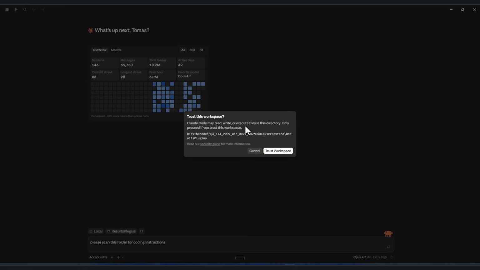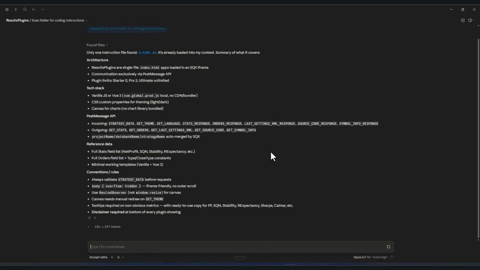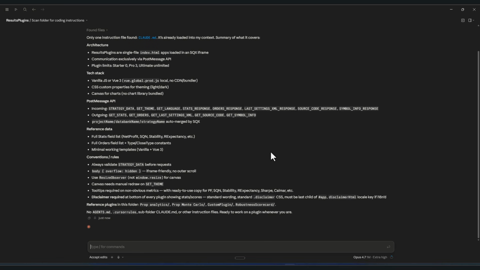Please note that you should always download SQX from our official sources, as this allows you to control or launch your scripts. Please make sure you only use trusted sources, as it can be quite dangerous if you are not entirely sure of what you are doing. So I click Trust the Workspace, and I will let Claude code scan this folder for instructions. So now we need to wait. Claude code has scanned this folder, and now we have our instructions.